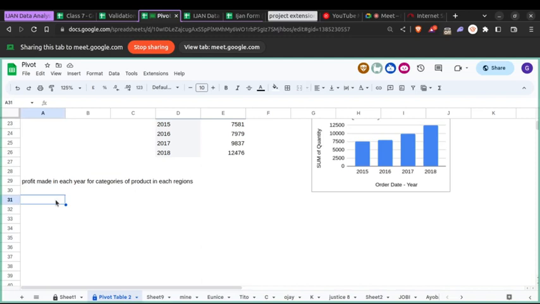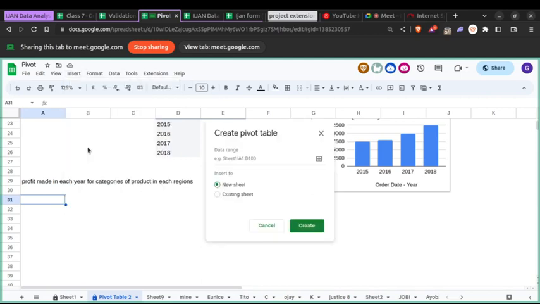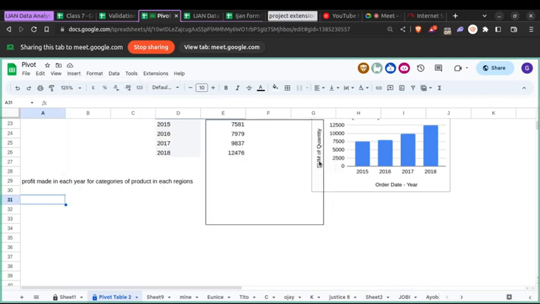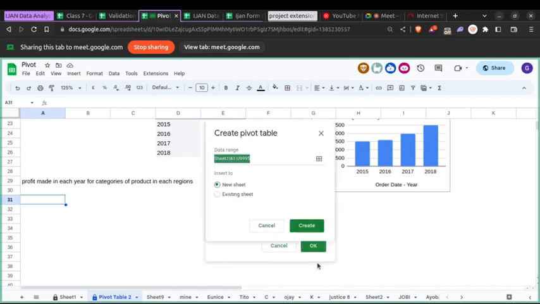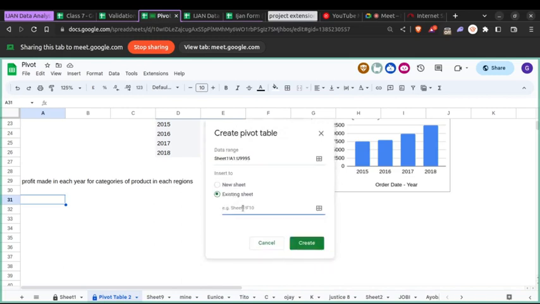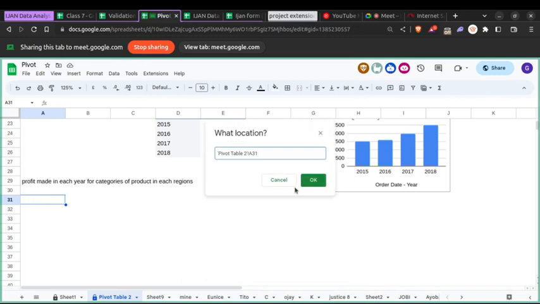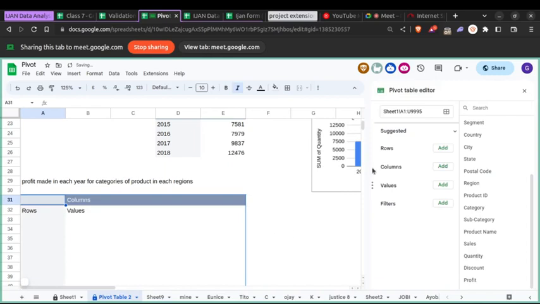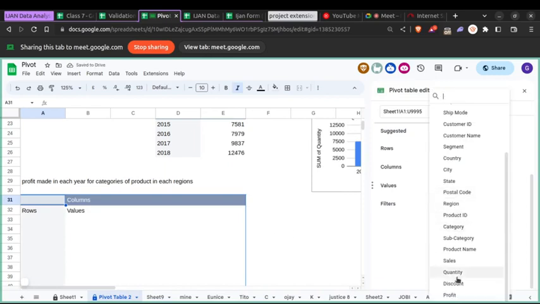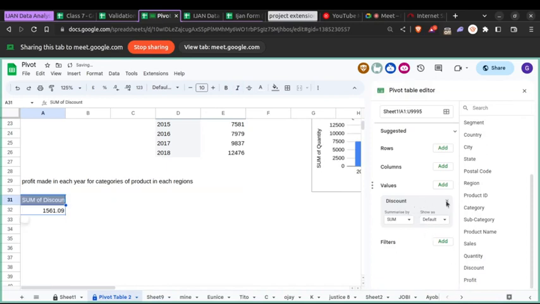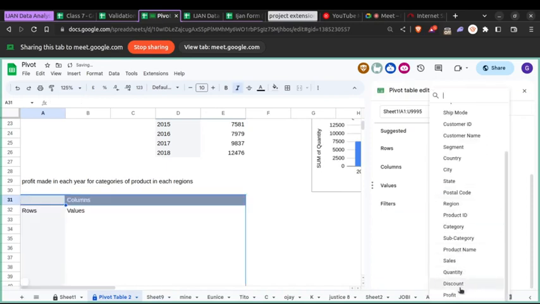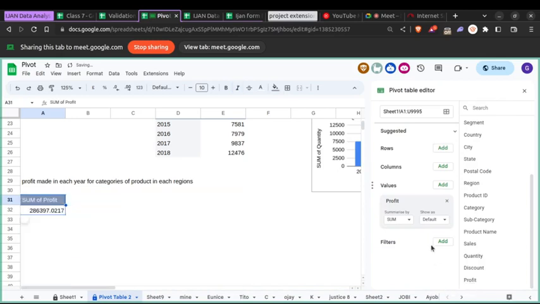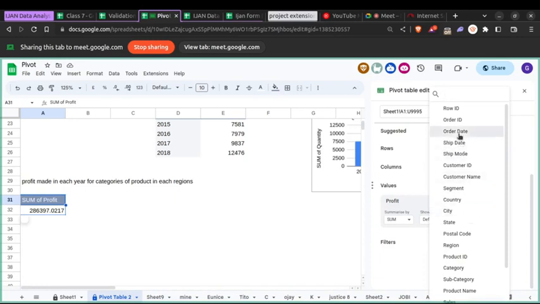So let's start, let's implement. Let's say pivot table, insert pivot table, and we know our data range already. Then existing sheet, that's where we are. Pick this, then okay, and we create. So what we want there is profit. So first of all, the values is profits. Then the rows, we will start from the dates, right?